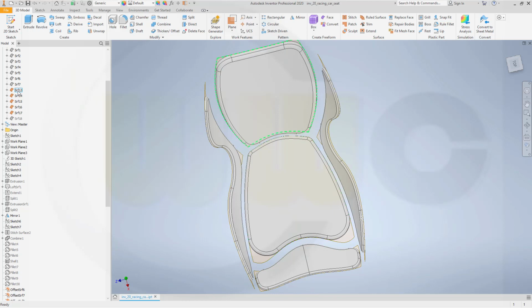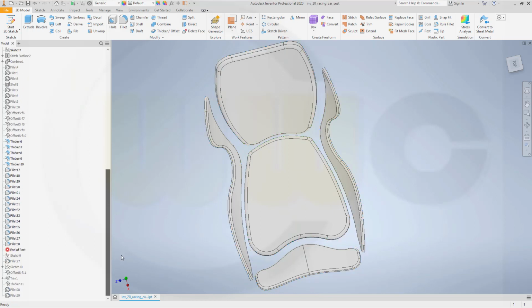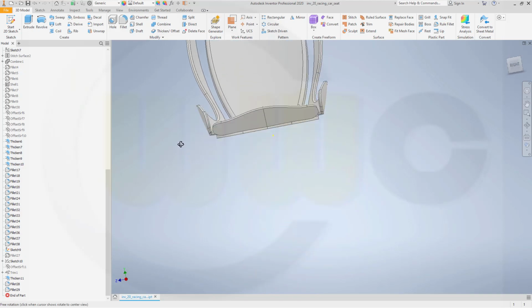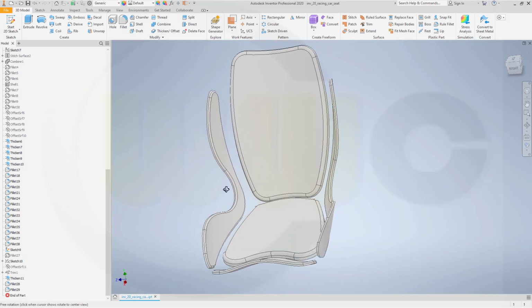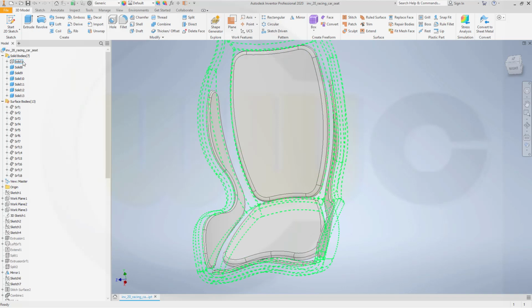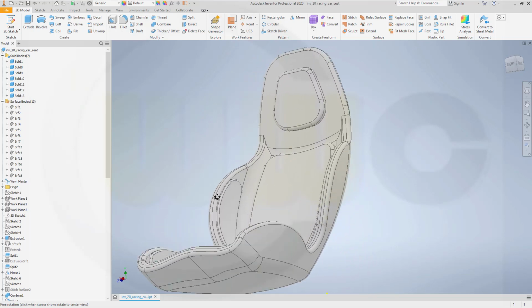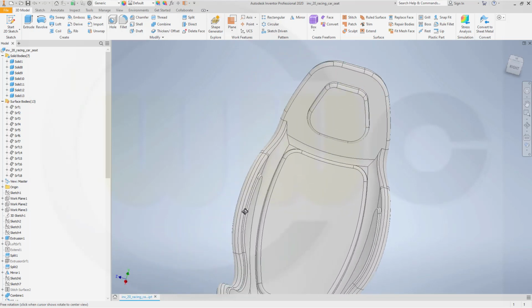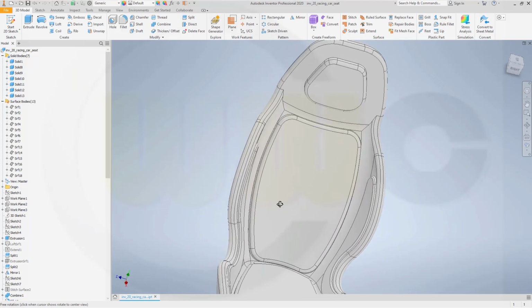So let's hide those and move this over here, and there should be another solid up here, this one, and now I'm done. So hope you enjoyed this one. Hope you enjoyed my correction of the model.